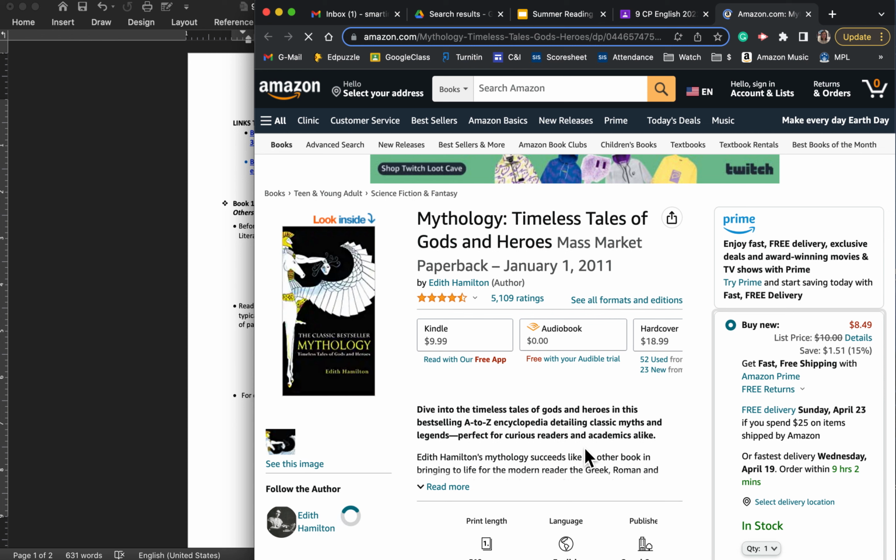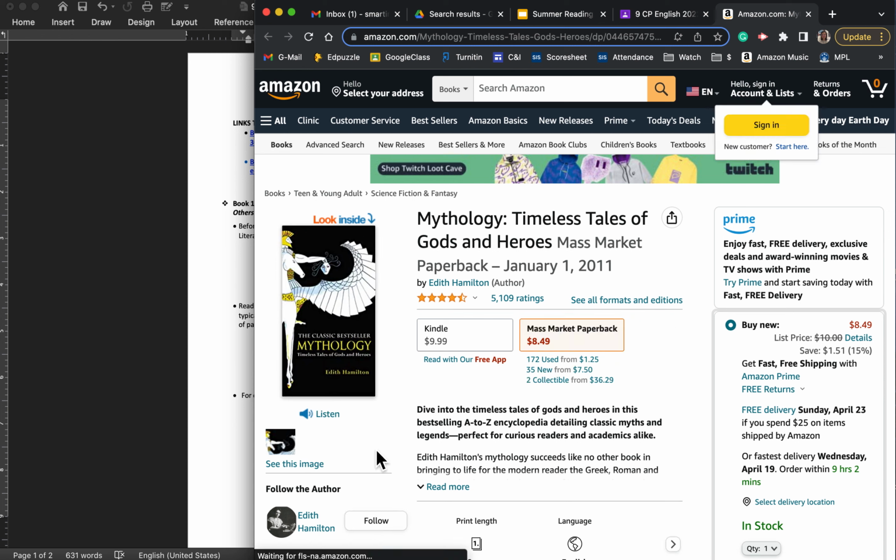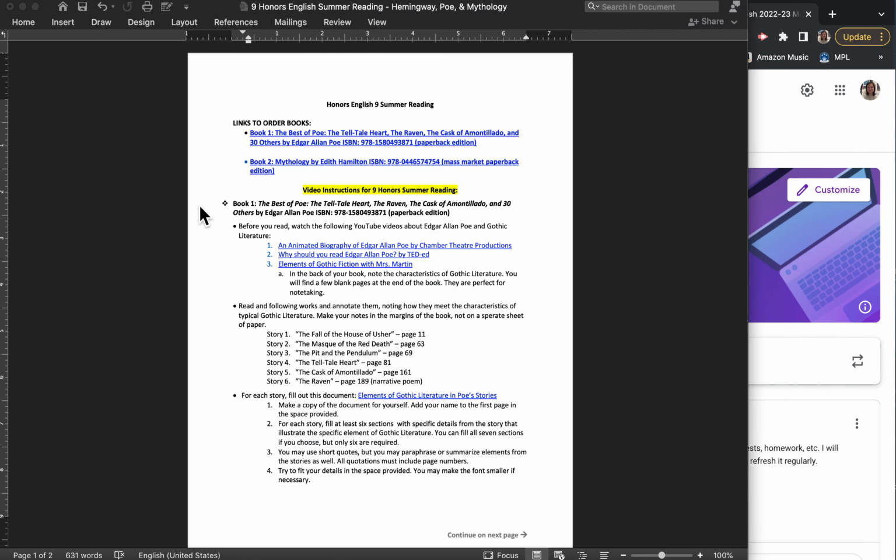You don't have to have these specific editions, but I'm giving you page numbers from these editions to help you as you do the assignment, and so it might be helpful if you have these editions.